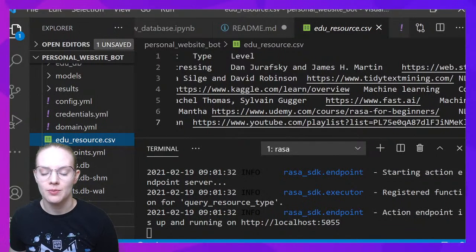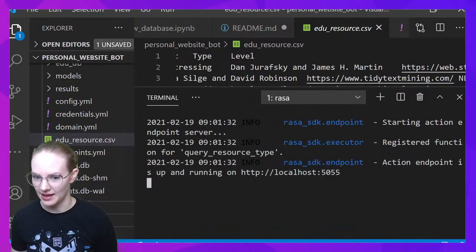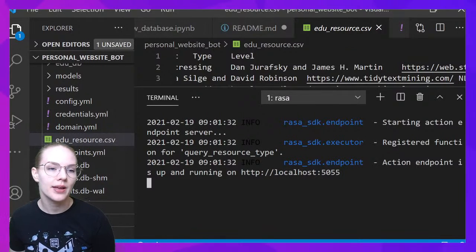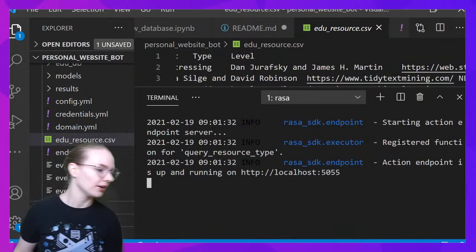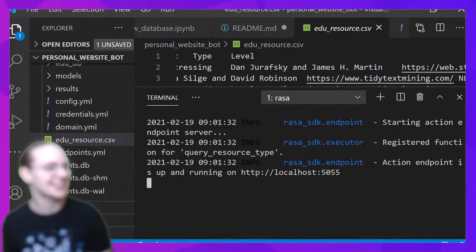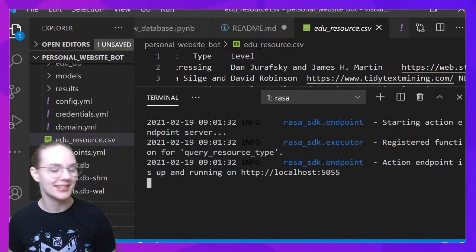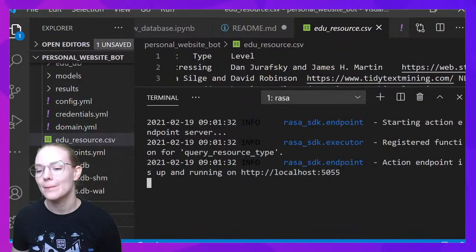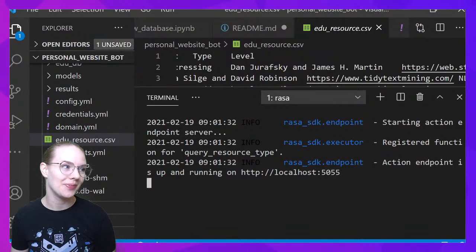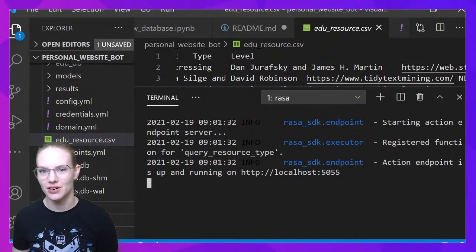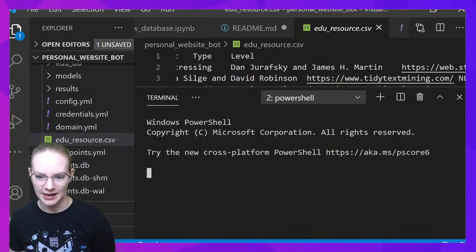And so far we have a way for people to ask for one thing. And what the action server is doing is it's running the Python code that we've written previously that lets us interact with our, try checking the chat because the mic is in front of it. Nope, focus, there we go. So we've previously written an action that will let us query one field at a time, and the field is specifically the type of resource, whether it's a video or a book or something else.